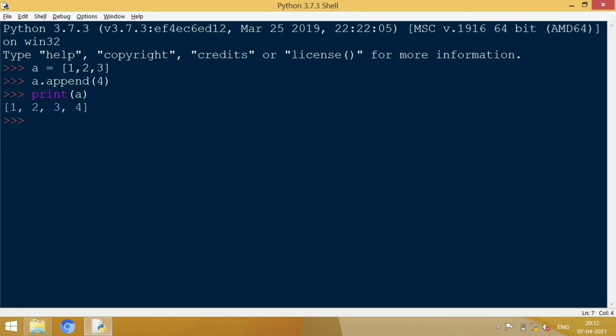The next method is extend. This takes a list as argument and appends all its elements. For example, if you try a.extend with list 5, 6 as argument and print the list, you get 1, 2, 3, 4, 5 and 6.